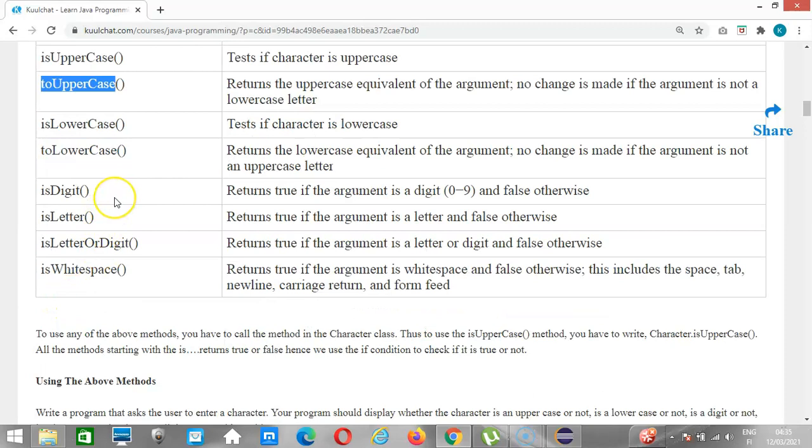Then is digit checks if a character is a digit. So the digits start from 0 to 9. If it's within 0 to 9, then it will return true, but if not, it will return false. Then is letter also checks if the character is a letter or not. So if it's a digit, it's going to return false, but if it's a character, it's going to return true.